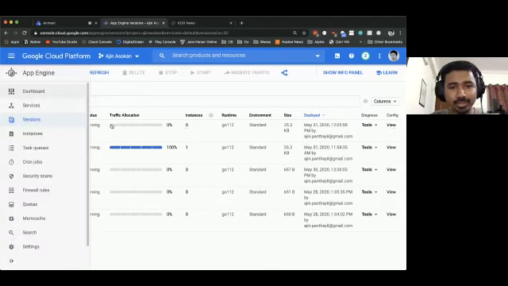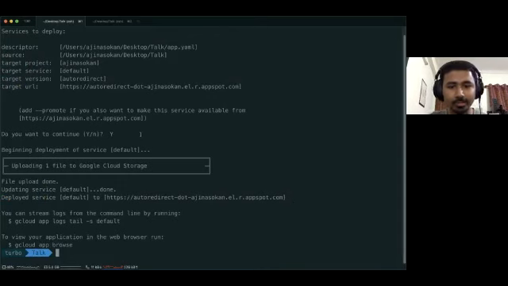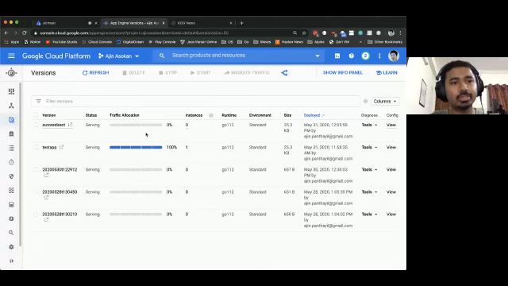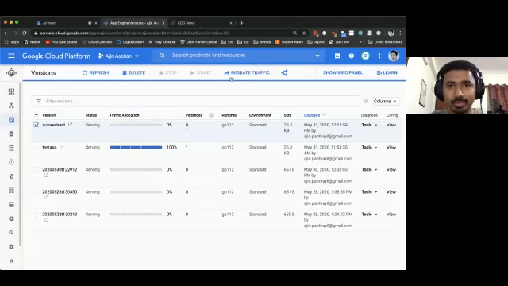Almost everything I did in the CLI with commands can be done from the UI also. It's just that it is a little bit slow. The UI is a little bit clunky. So to make this production, just check this and click on the migrate traffic button here.